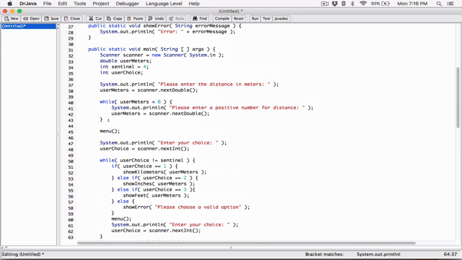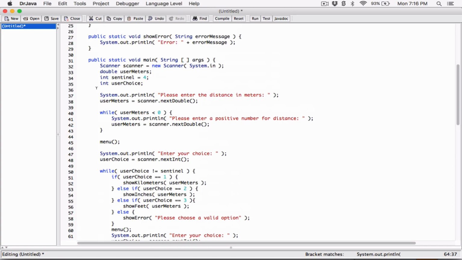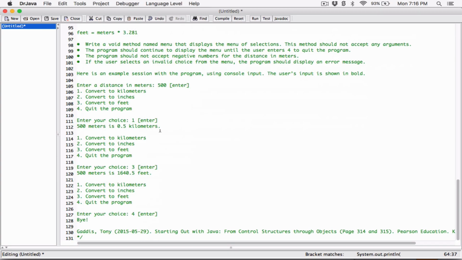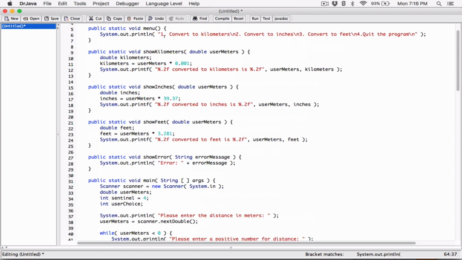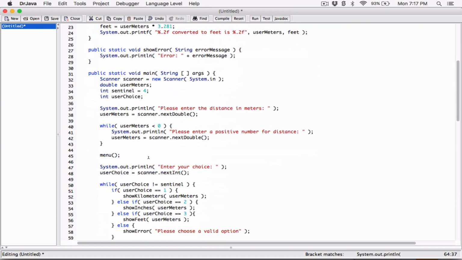So let's see if this is logical. First of all, let's check to see if the instructions are done. It looks like we're done. Okay. So we defined our methods over here: the menu, show kilometers, show inches, show feet. This show arrow is optional. Since we are dealing with methods, I just wanted to add a few more. This is the main method.